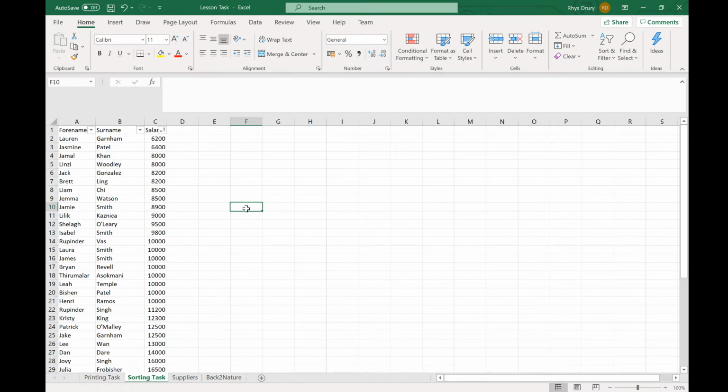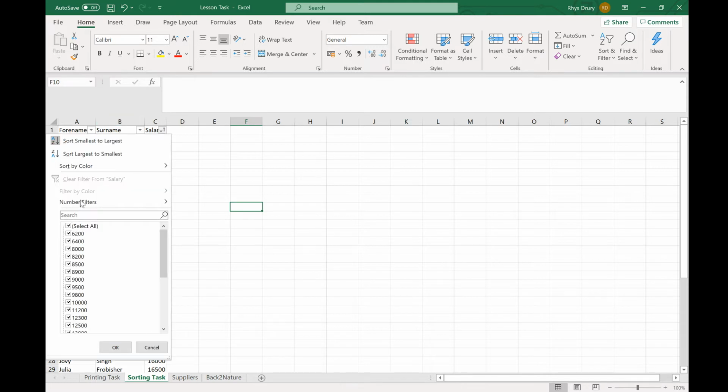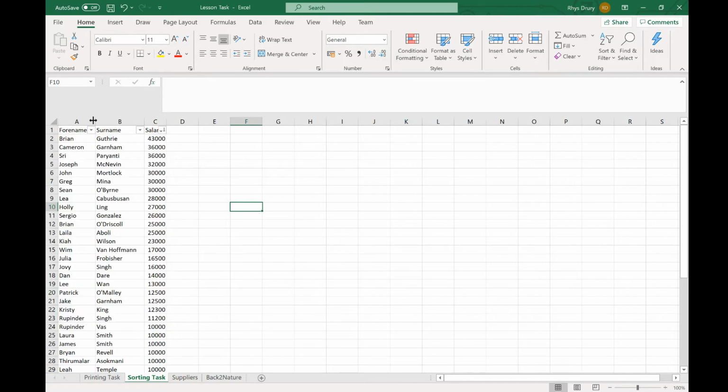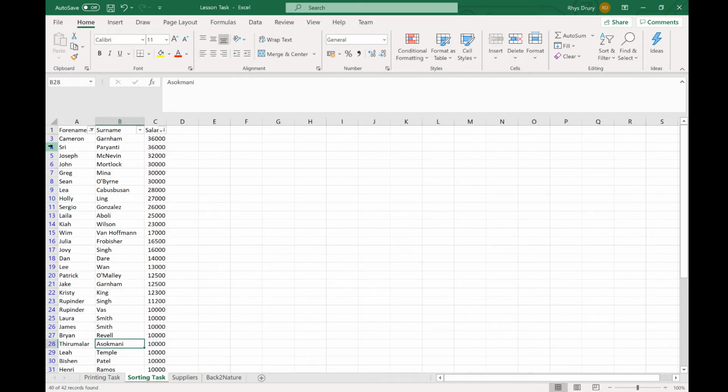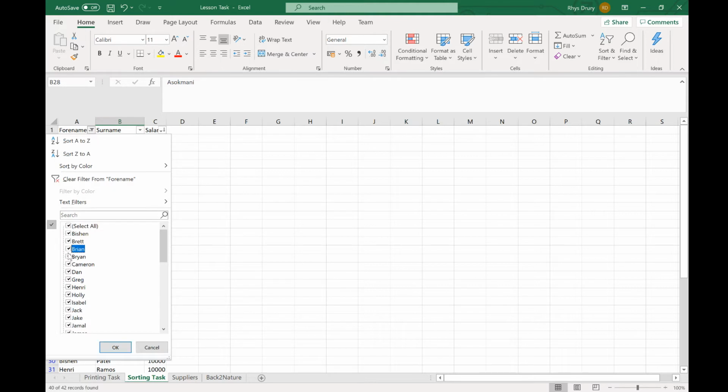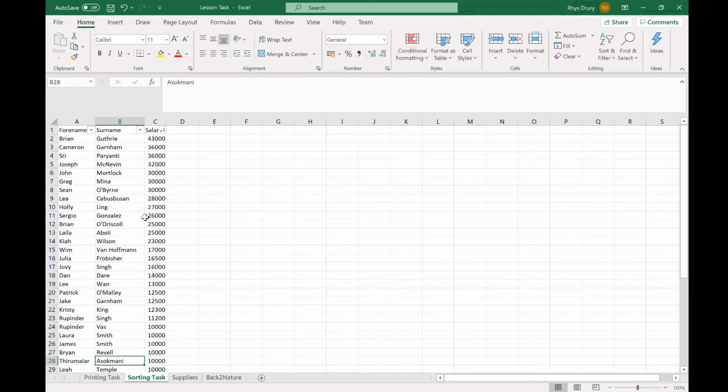Now, I may want to only see certain criteria. So I might want to be largest to smallest again, but I might want to do some form of filter. So the easiest one I'll do on this one is, say if I wanted to get rid of a certain person, maybe I don't want to see this Brian. So what I could do is I could get rid of Brian by unchecking him, pressing OK, and he disappears, and you see he's hidden there. And then if I want to put him back on, just click Brian, and he's back.